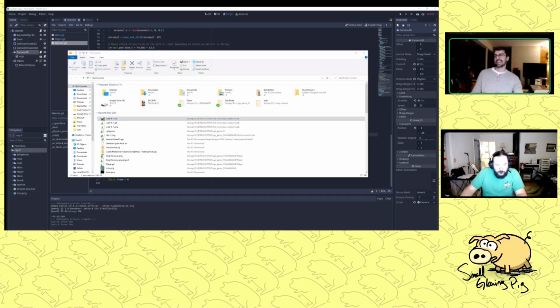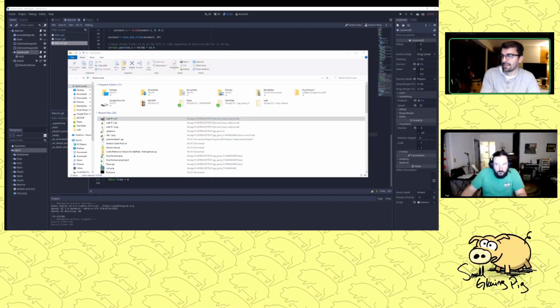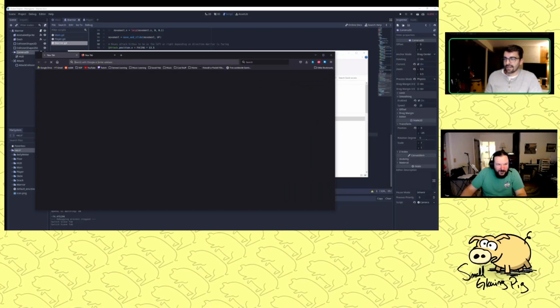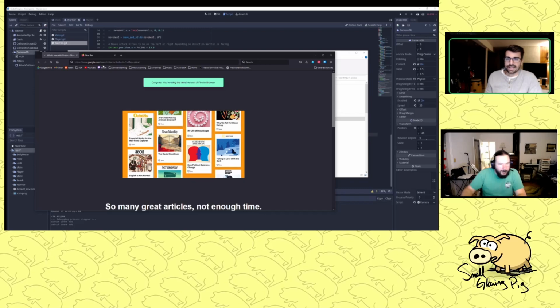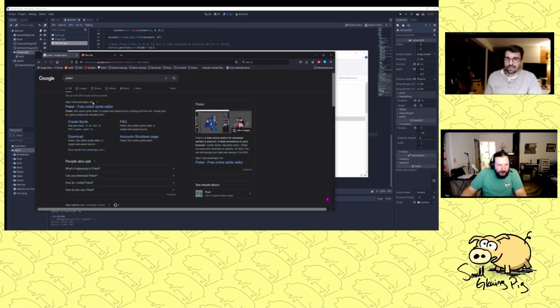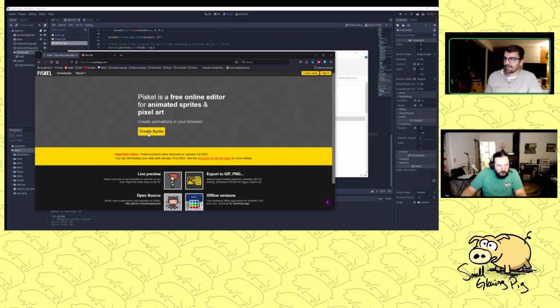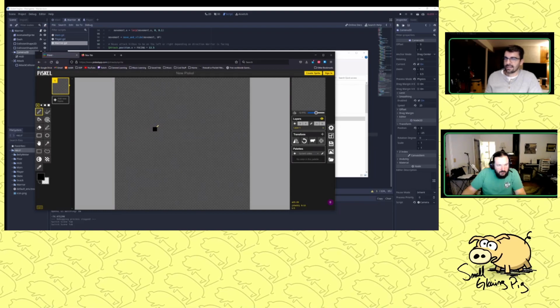Piskel, Piskel, free. Well, it's online. Free online editor for animated sprites and pixel art. It's cool. Oh, it has an offline version as well. Yeah, Piskel. And it looks like it does a little animation too. Yeah, this looks great.